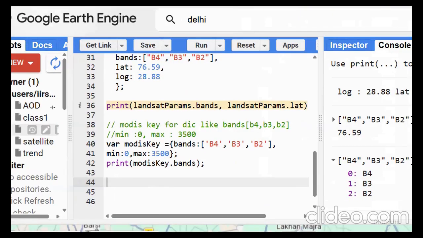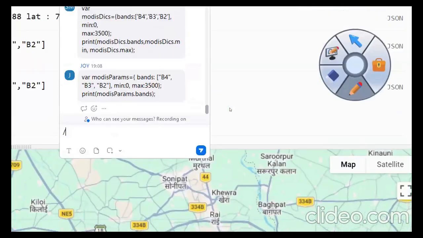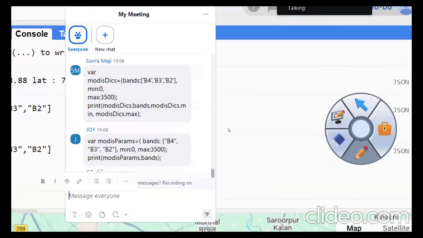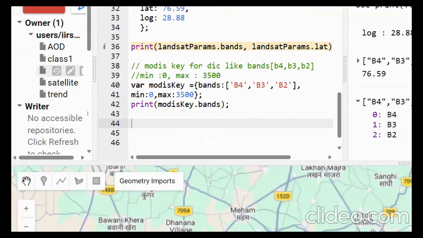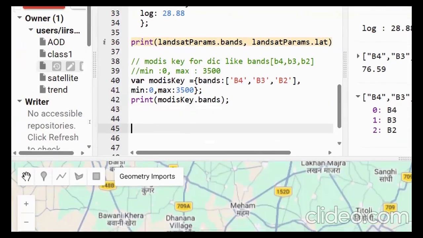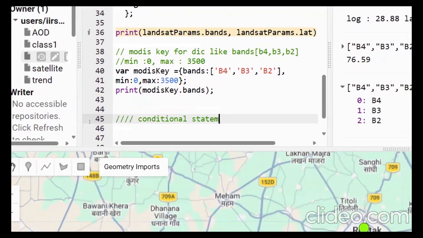No? Okay. So let's start some new topic, which is very important again. It's one kind of logical statement we are going to run, which is also very useful for coding purposes. We simply call it a conditional statement. What we call it? Conditional statements.